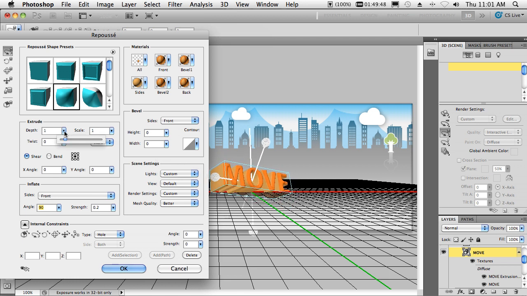I can, of course, control any of this. I can control the depth of that by just dragging a slider. I can control the angle or the bend just by doing any of this. I can add materials and properties and more lights. I can really work with this as I would any other 3D object.